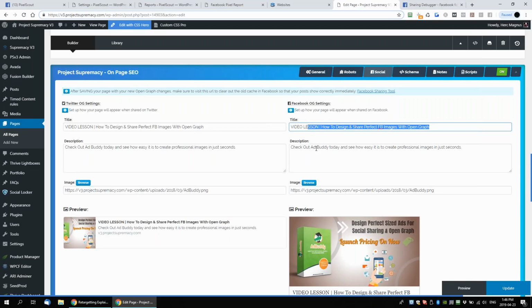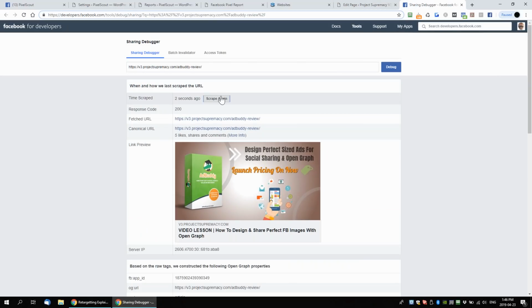You update the title, the description, the image, you save your post or your page, and then you use this link to load that into the debugger, and then you just click scrape again and force Facebook to go and update it immediately. So let's do one thing.